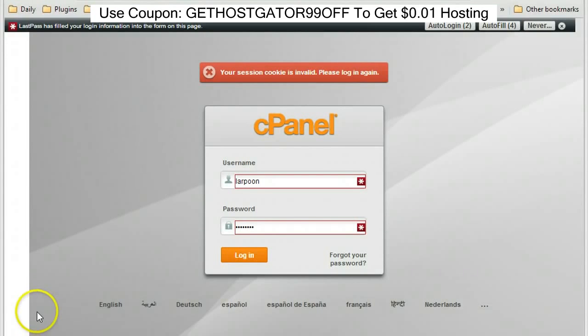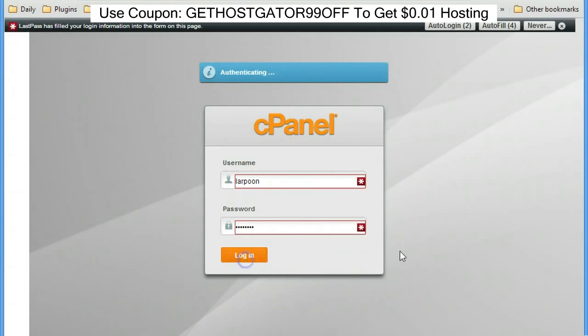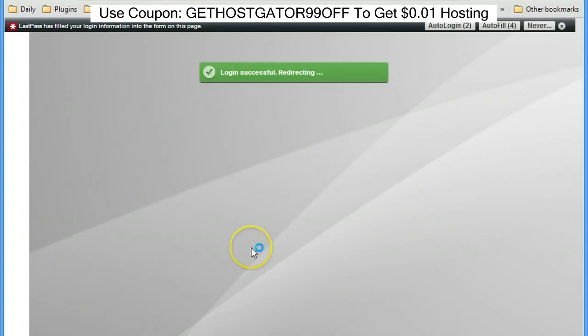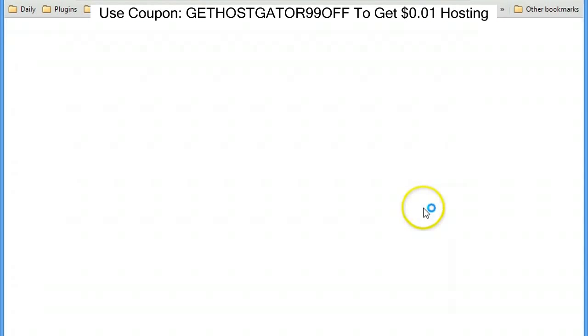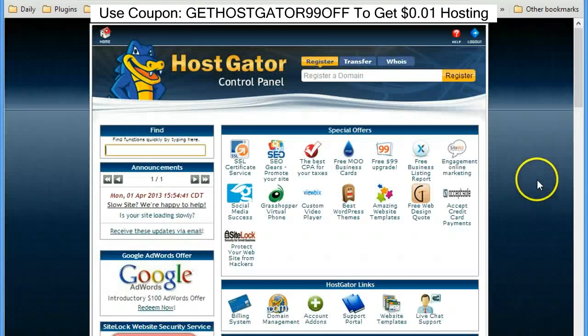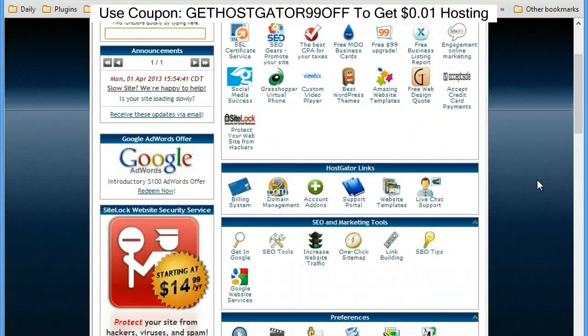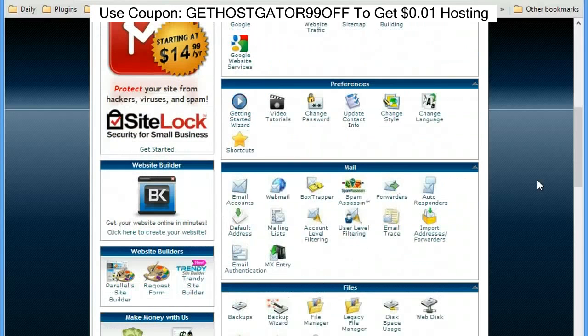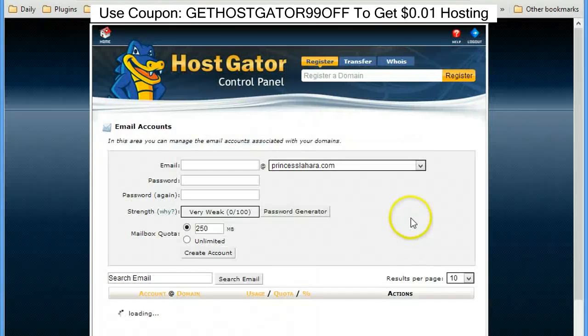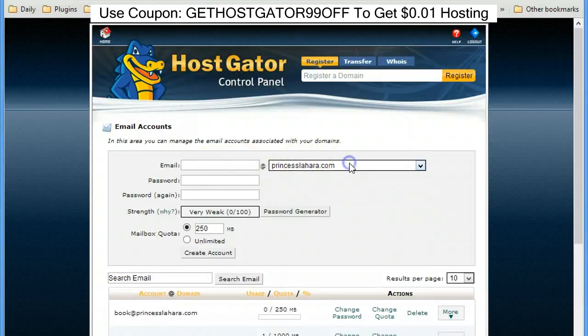So I've just popped over to my cPanel. Yours will look very similar, and I'm going to go ahead and log in. From here, I'm going to scroll down to the area on the cPanel where I have my email accounts. You've already got your domain name registered in your HostGator account, and when you click on the email account settings, you can add any email address that you want.